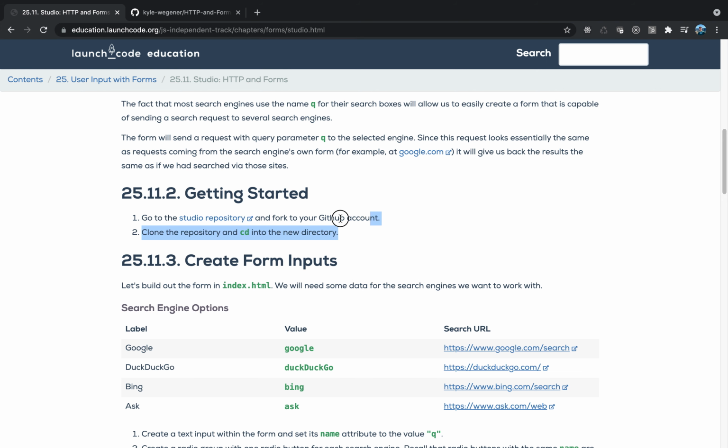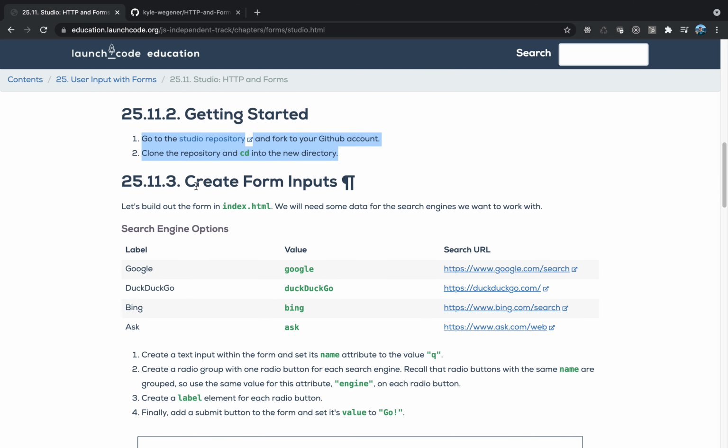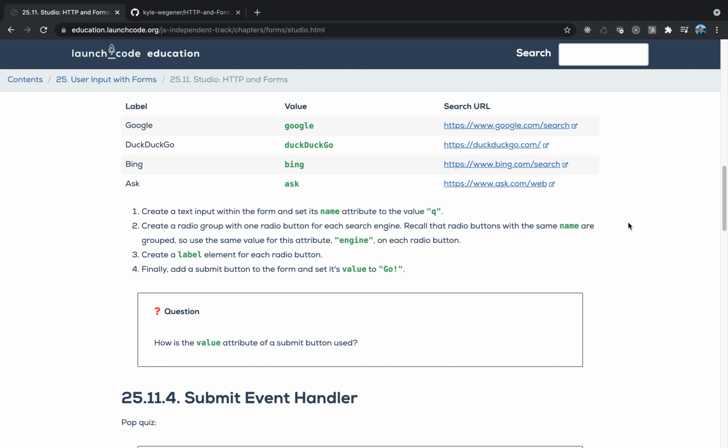So we have now gone to the repository and we cloned it and cd'd into the new directory, just like it asked. Perfect. So 25.11.3, create the form inputs. Let's build out the form index.html. We will need some data for the search engines we want to work with. All right, so here are our search engines. This is all of the information. Looks like it gives us the label, gives us the value, and gives us the search URL.